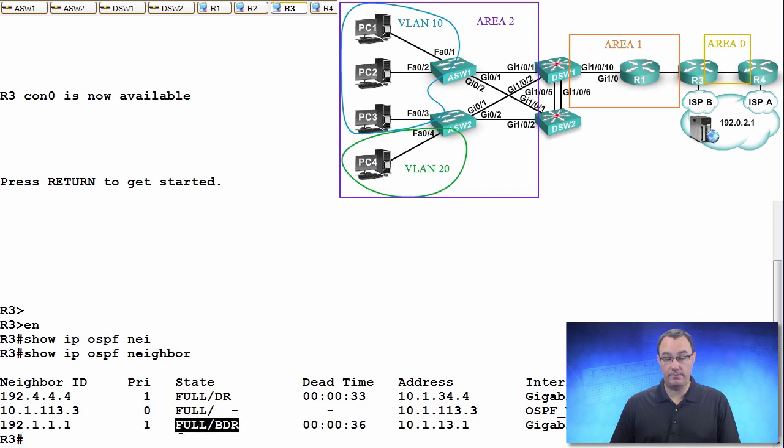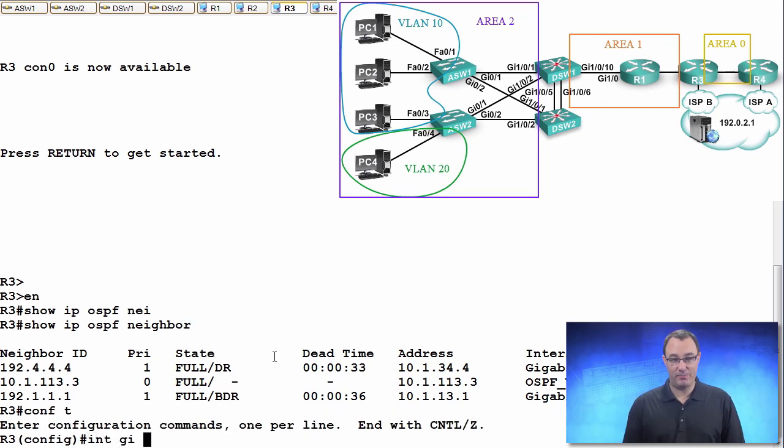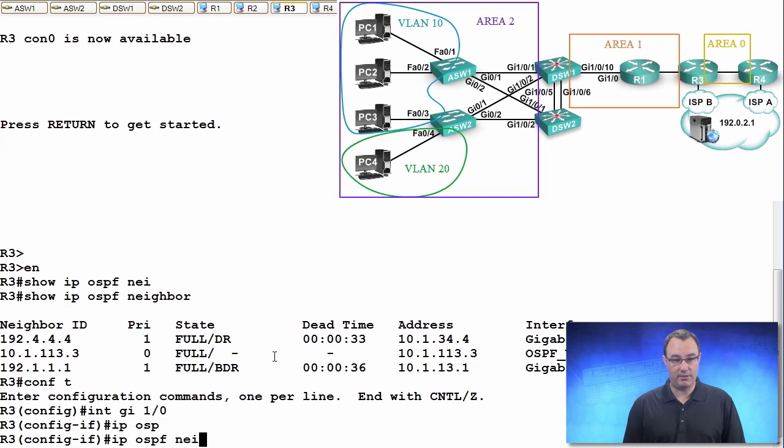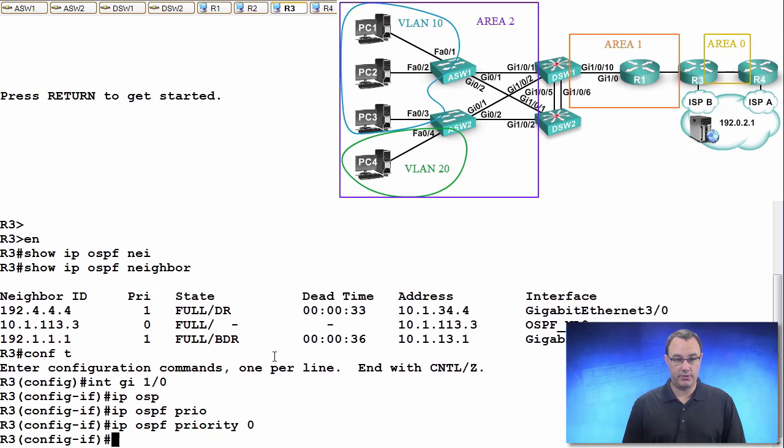So we're the DR, the other side is the BDR. That's how to read this. And let's just shut off both sides' willingness. So I'll do an IP OSPF priority 0. Copy that command. And I'm going to go to R1 and do the same thing.